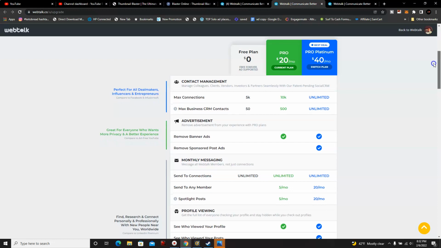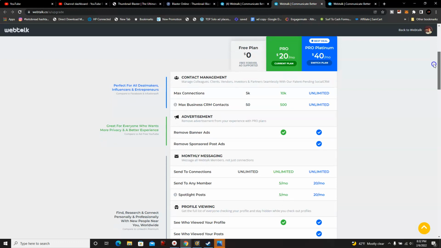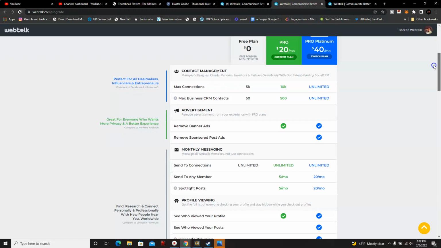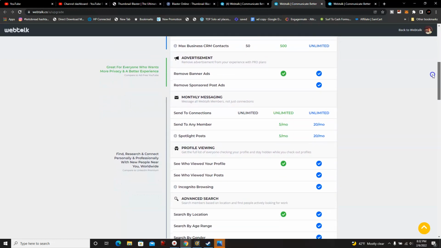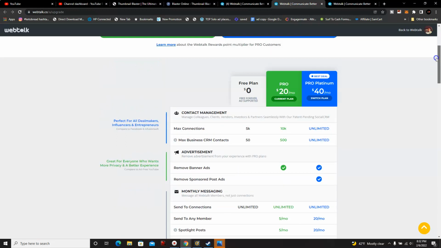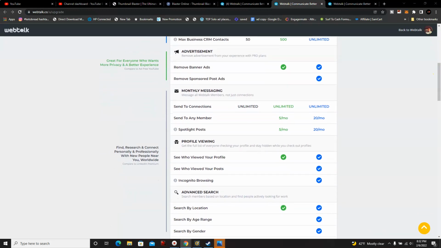So for sending spotlight posts, free members don't have that option. Spotlight posts is kind of like an email blast to all your followers. The $20 plan is $5 a month, and the $40 a month platinum plan is 20 spotlight posts. And then you can also see who viewed your profile as a pro member and a pro platinum member. Free members are not able to get that option as of yet.